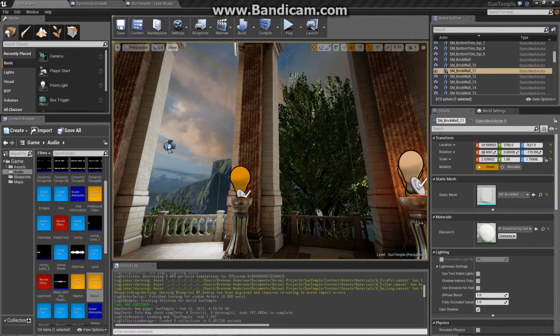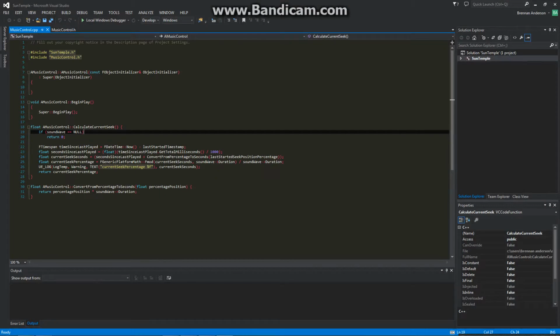Now here's some of the code. I think it'll pop up in just a second. But like I was saying, it's a fairly simple implementation. I think we only have one function here, and that's calculate current seek. We have a helper function to convert the percentage to seconds, but basically this is getting the current seek. It's turning into a percentage so that when the song loops, we FMOD that around so we know the current percentage even if the song is looping and going on forever.